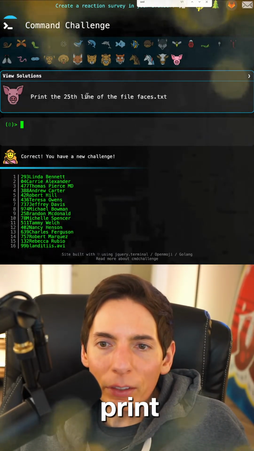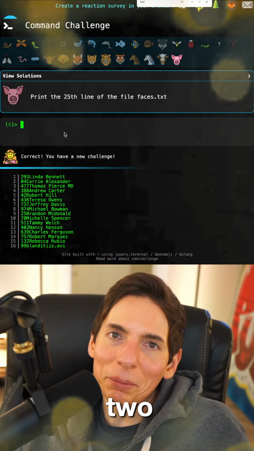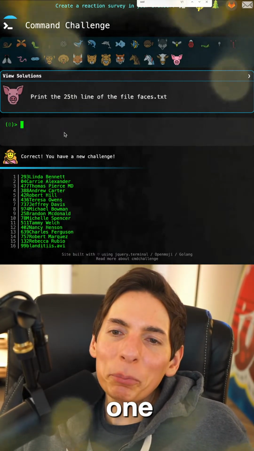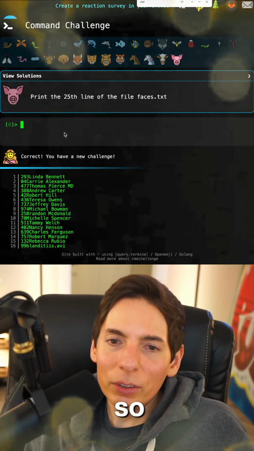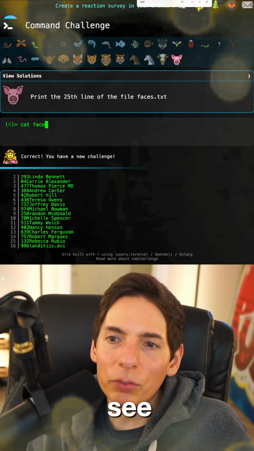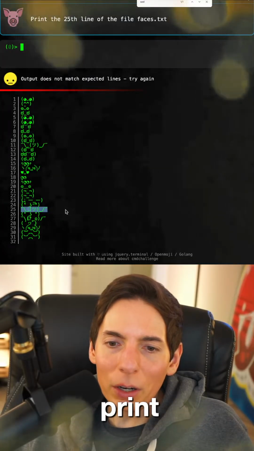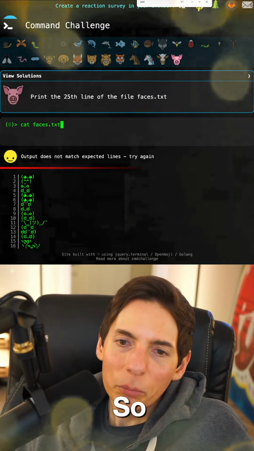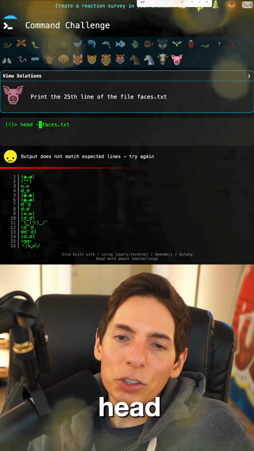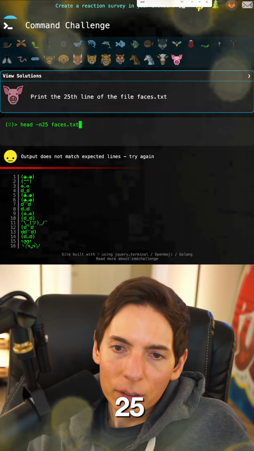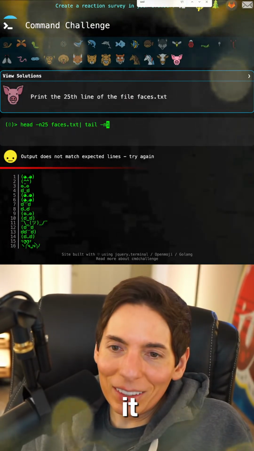Print the 25th line of the faces file. Oh, this one might be too easy. This wants me to print a very specific line number in a file. Let's just cat the file real quick, faces.txt. Oh, neat. Check that out. So we need to print the shrugging character. What we'll do is head -n 25 piped to tail -n 1. I think that's it. That's a really easy one.